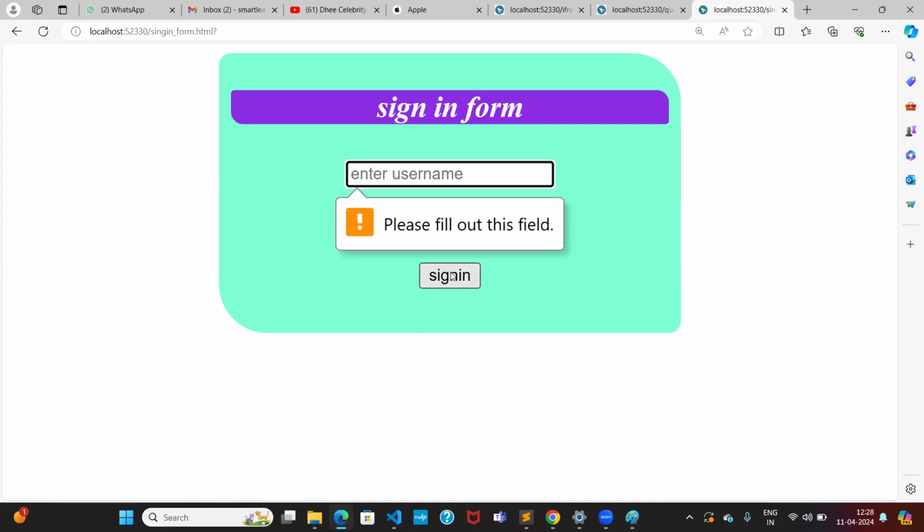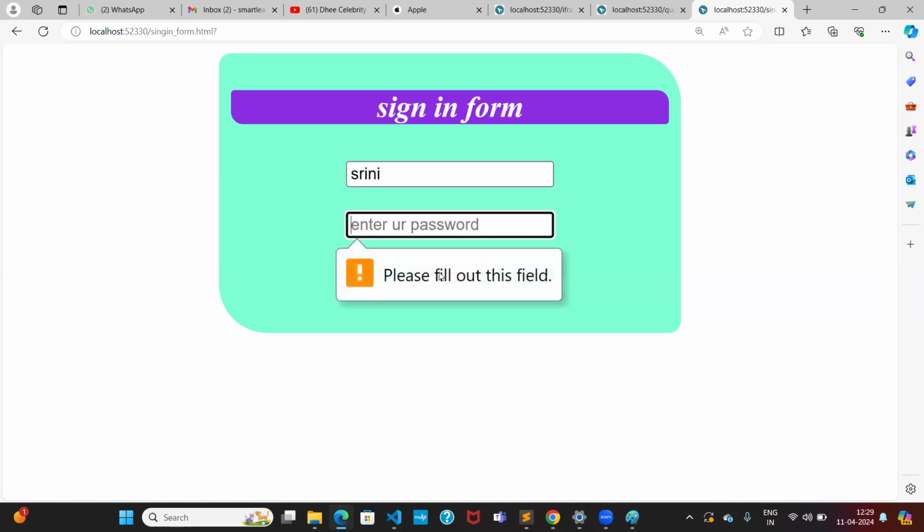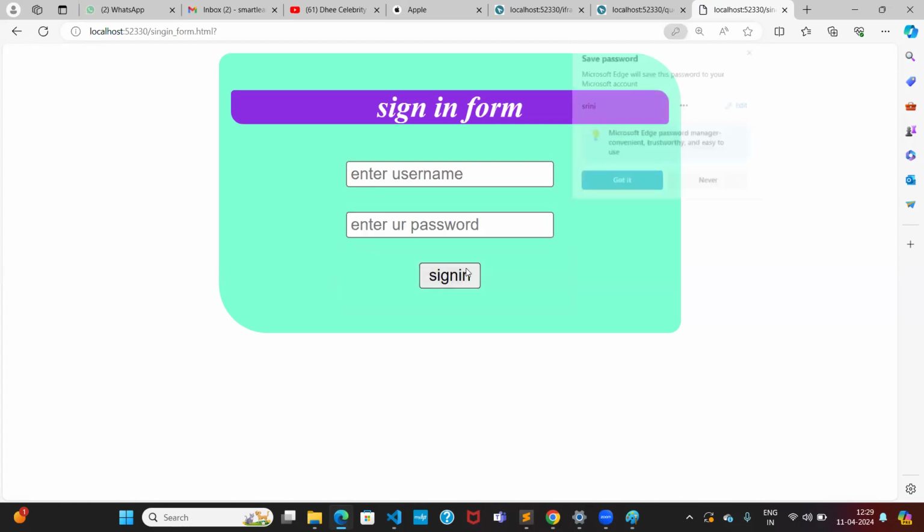This is default validation from HTML. HTML also has some predefined validation. See, I'm not writing any JavaScript here. But some pop-up is coming. Without entering your username, I cannot go for sign in. Submit is not working. So enter some username, something like that. Now click on sign in. Still it is not moving forward. It means password is also mandatory. Oh my God. So yes, enter some password, then only sign in.